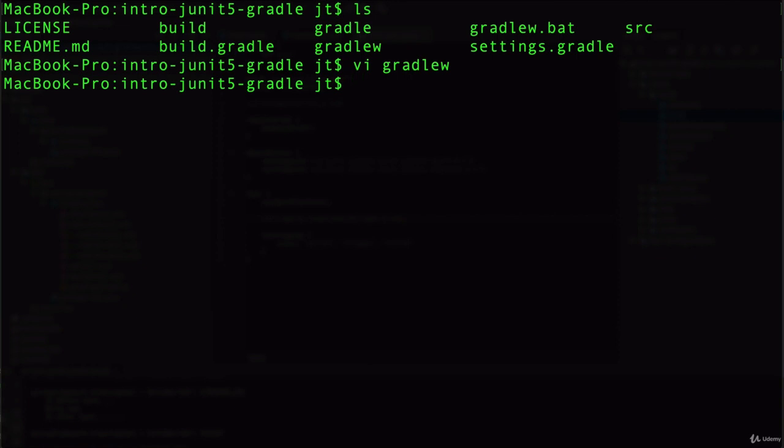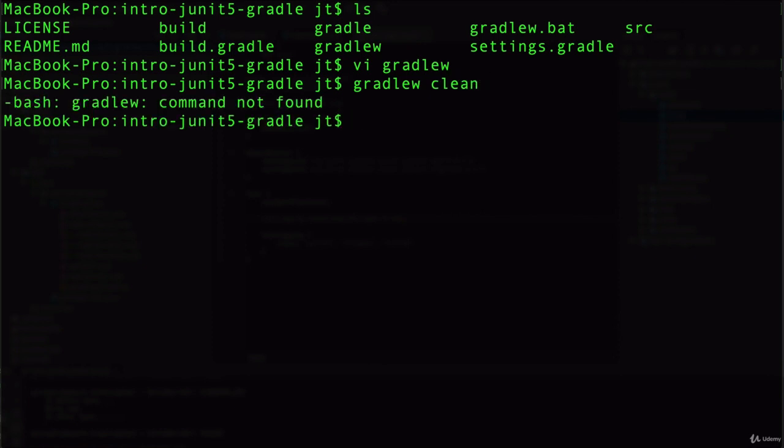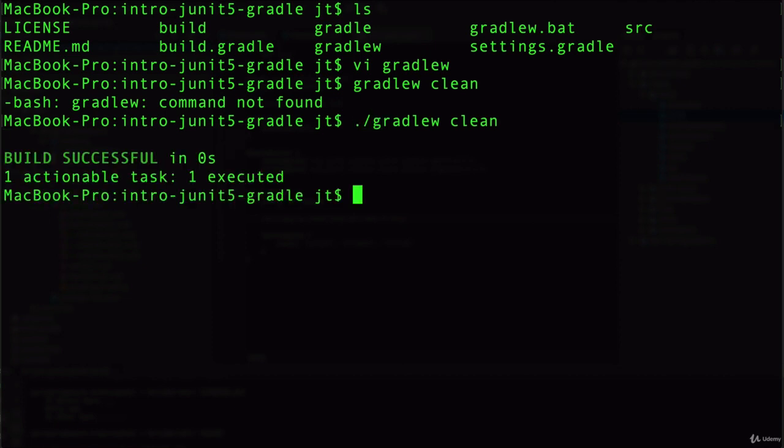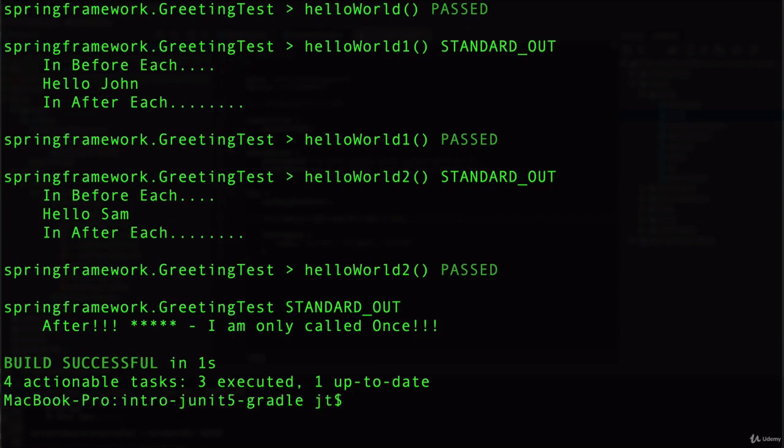And through that, I can run a few commands. One is gradlew clean. Oh, and I need to do ./. So we can see that actually runs. I can do clean test. And we can see that actually runs. If I do clean build, that actually clears out my target directory and actually builds the entire project.